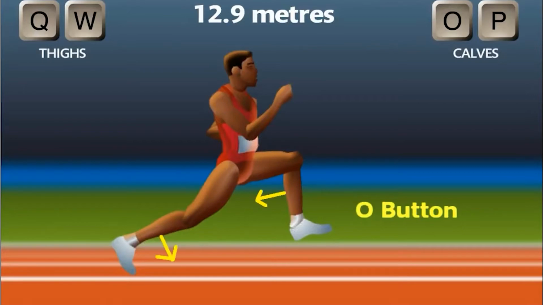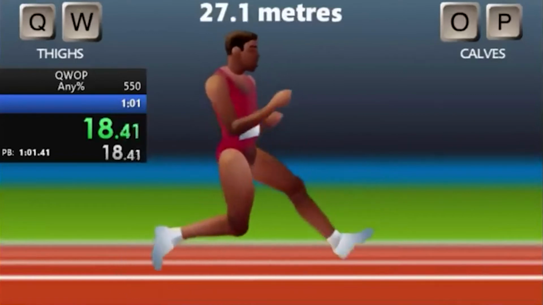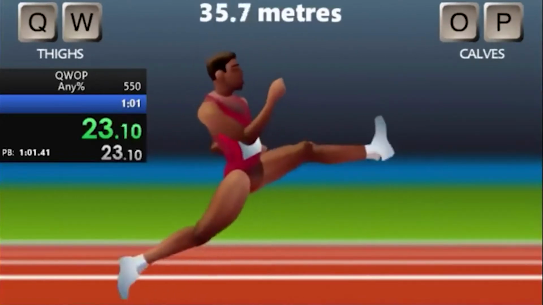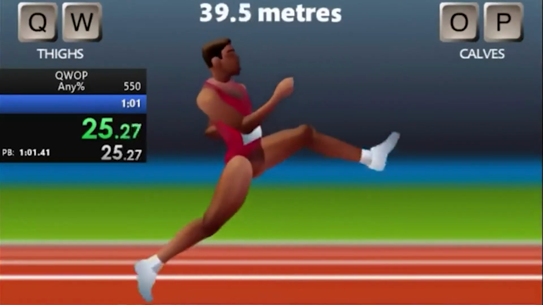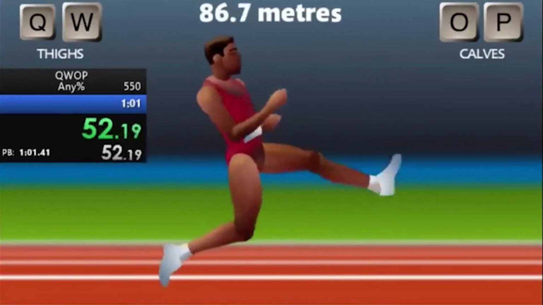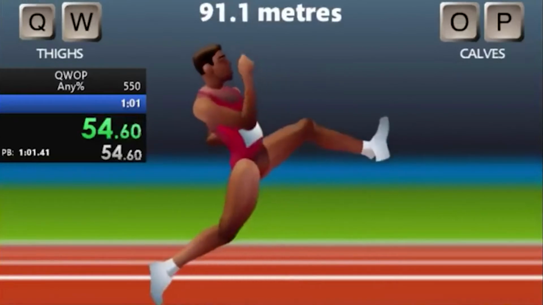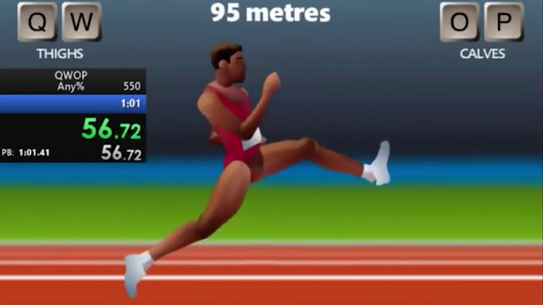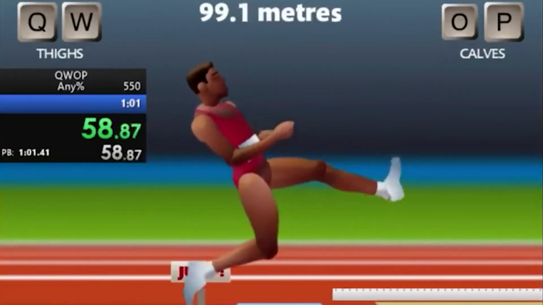The O and P keys function similarly to the Q and W keys, but with the runner's calves. The resistance imposed by gravity and inertia on a joint affects the actual amount of movement it can make. Even though QWOP's goal is straightforward, the game has been criticized for being difficult to master due to its Q, W, O, P key commands.